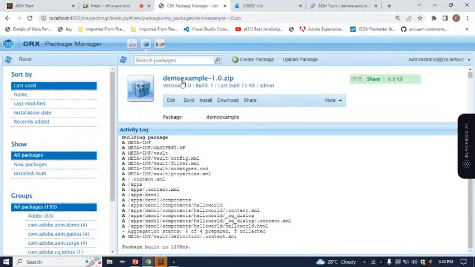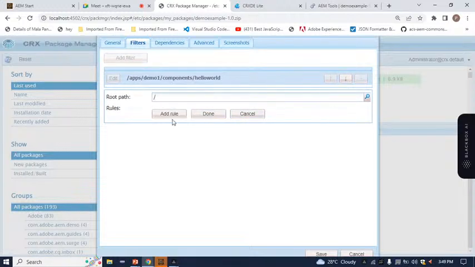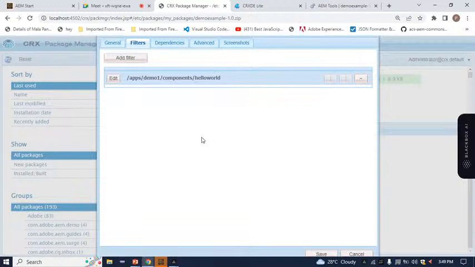Why? Because we don't have anything inside this package. We have only the setup, where we have given only the path. So whatever data you are adding will go inside this filter. And you can add more than one filter. There is not an issue, you can add more than one.